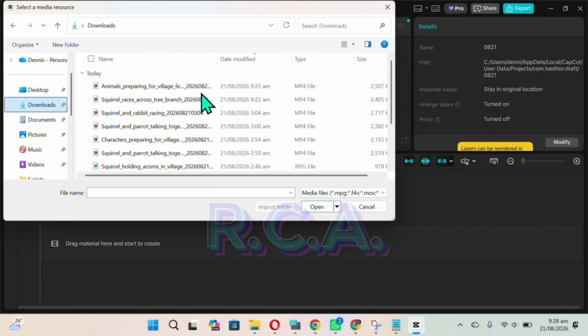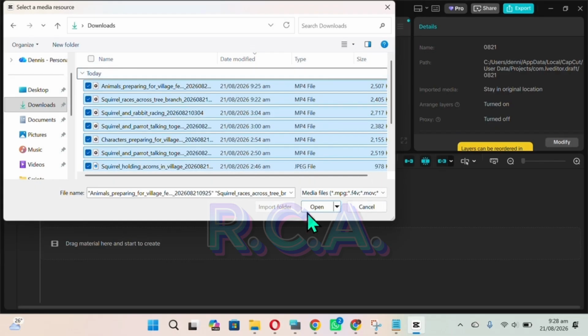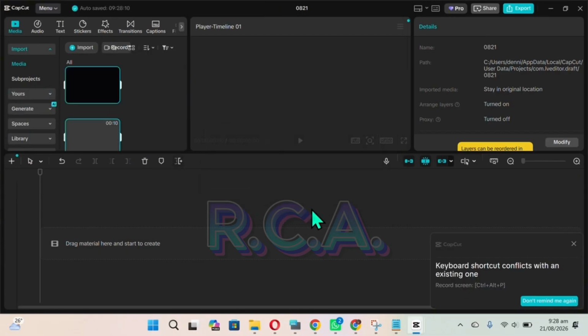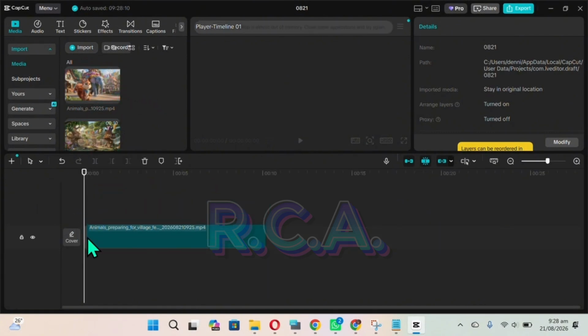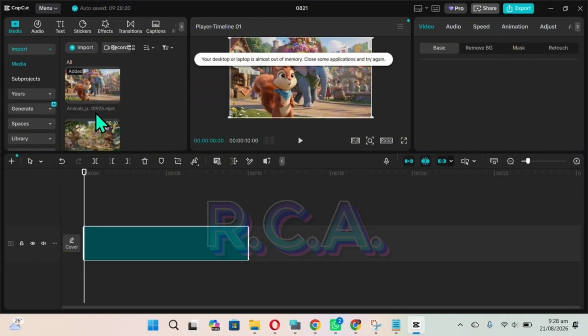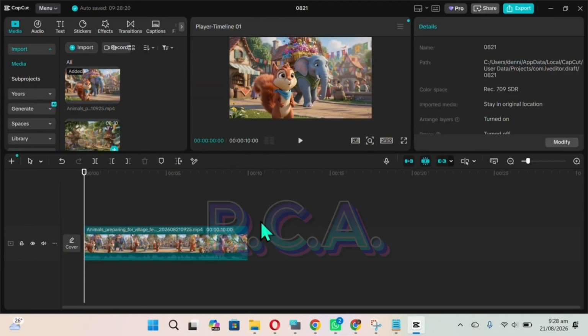Let's go to downloads, and I think this is our videos. So select the videos like this, open them, and then here we are. We are not going to do much because we have all our camera angles and dialogues ready. So all you need to do is to tap and hold the drop down scene here. Make sure you add all your scenes.